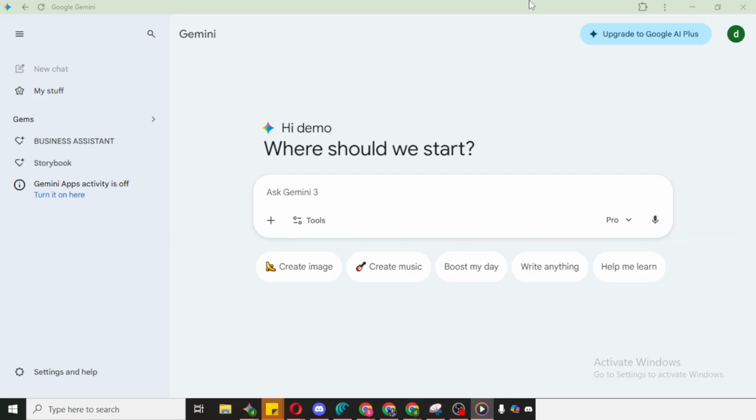Start by opening your Gemini account. You can do this on the web or in the mobile app, whichever you normally use. Make sure you're signed in to the correct account, especially if you manage more than one.